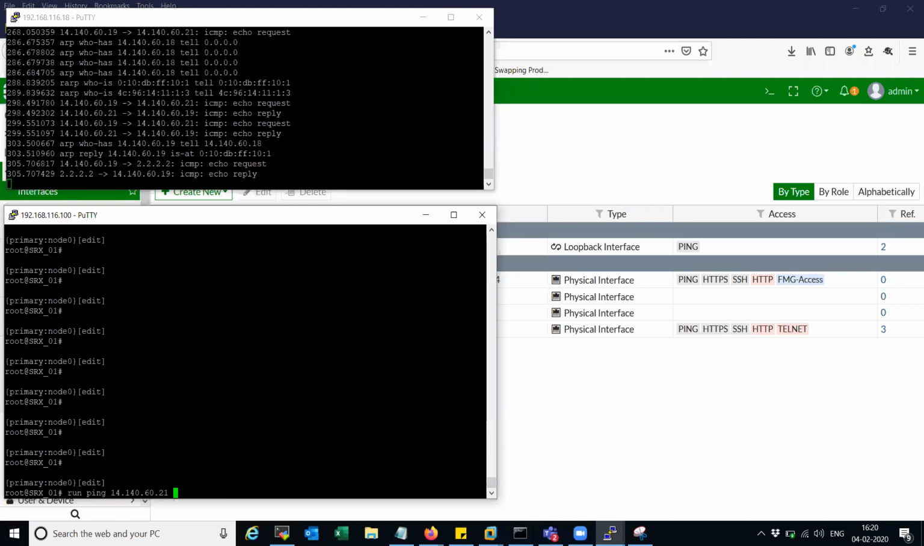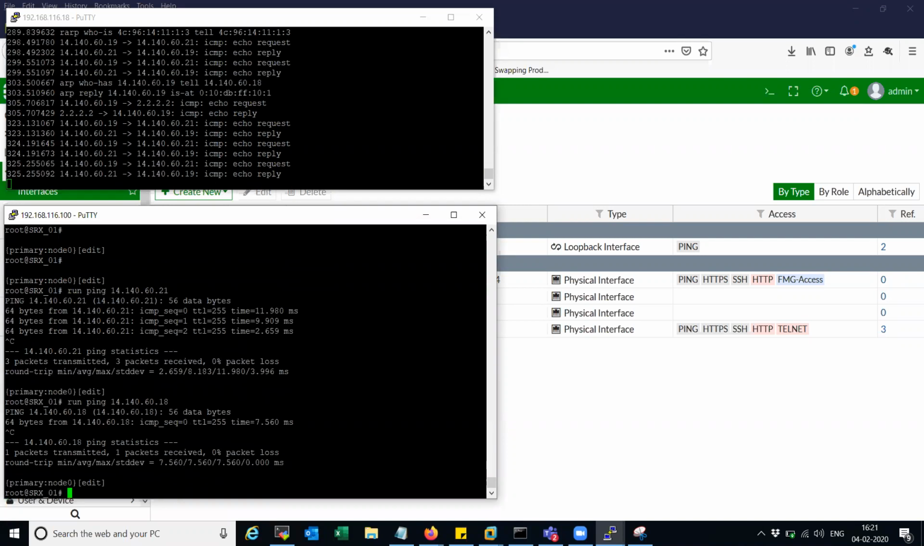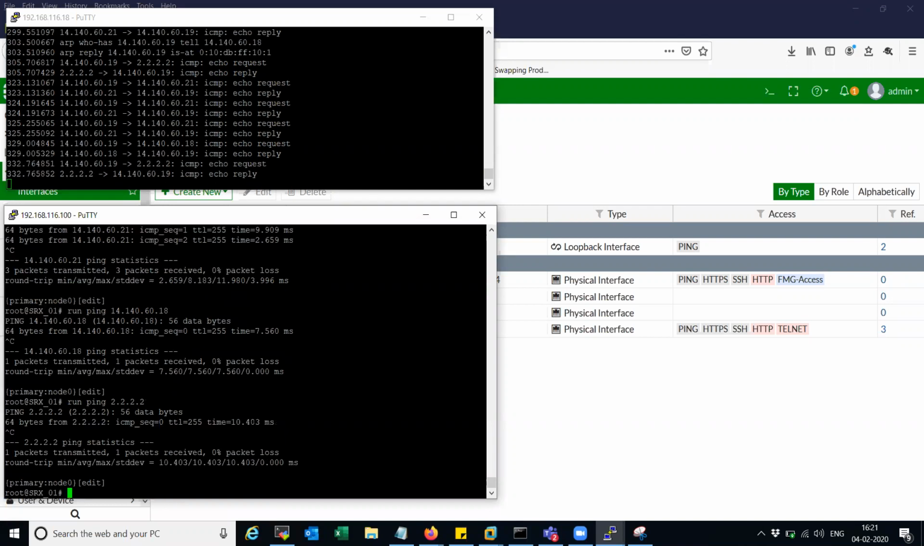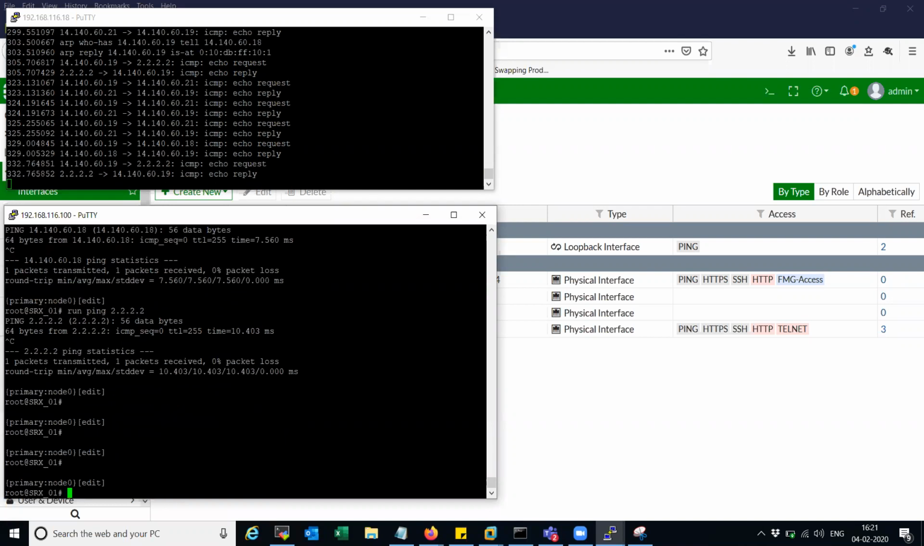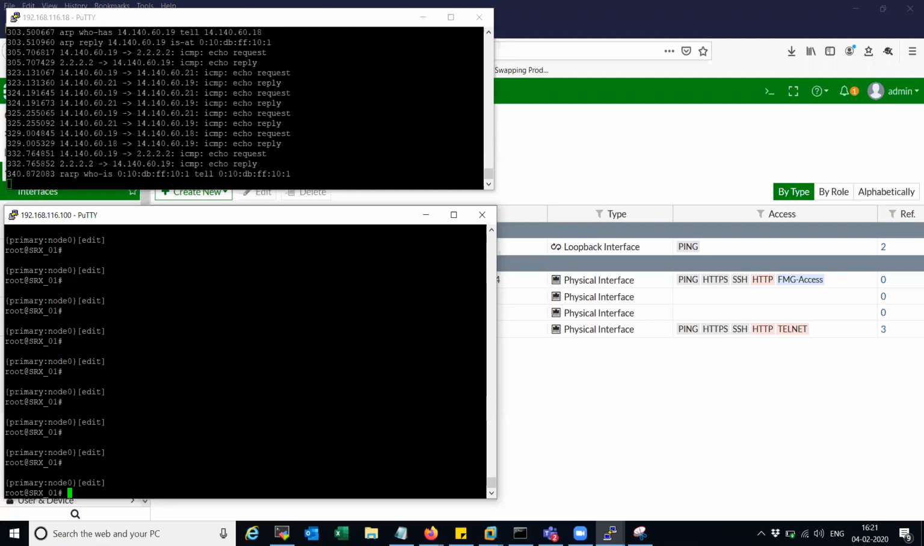Alright friends, so let's try to ping the secondary IP configured on this server. Okay, interface IP is also pingable. Okay, all three IPs are pingable. Alright friends, let's start the configuration, the IP monitor.